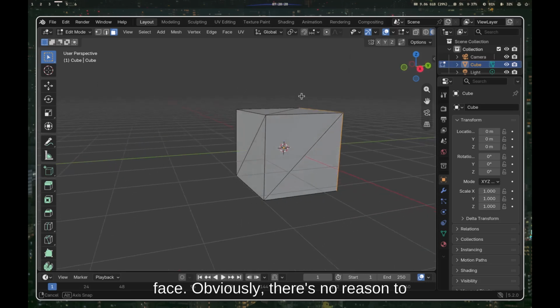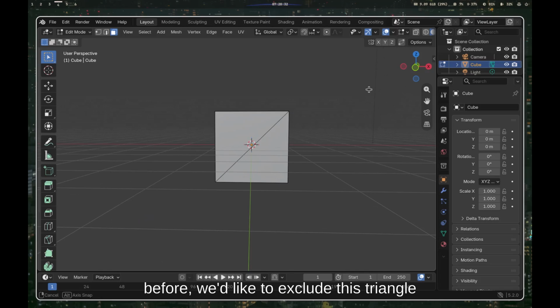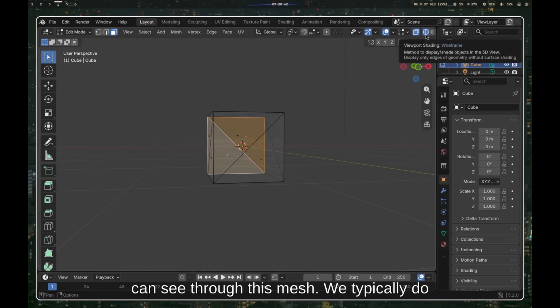Obviously, there's no reason to render that triangle, and, like I said before, we'd like to exclude this triangle from the depth test because it's expensive. I'll go ahead and enable wireframe mode in Blender now so that we can see through this mesh. We typically do wireframe rendering in computer graphics for debugging purposes, which allows us to see the backsides of triangles when we normally wouldn't be able to.